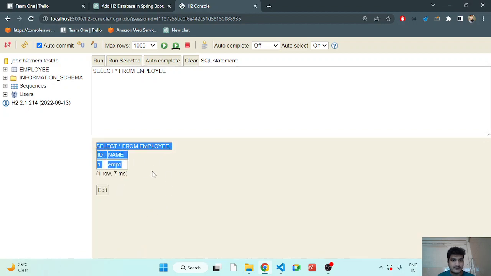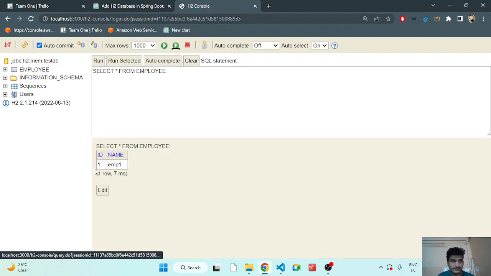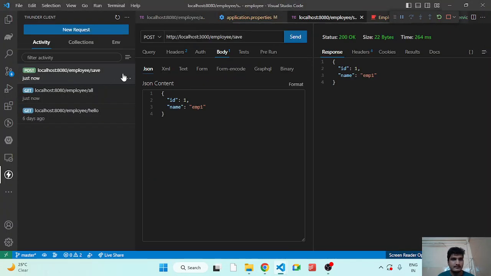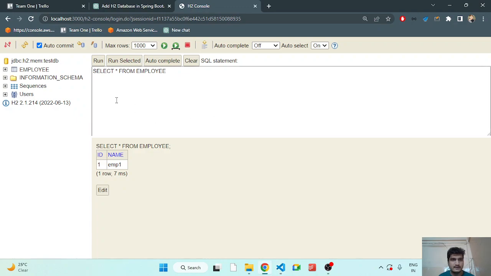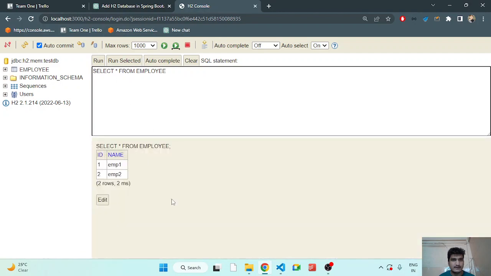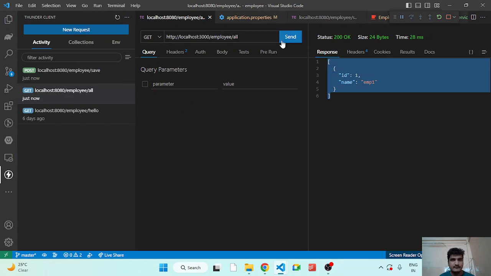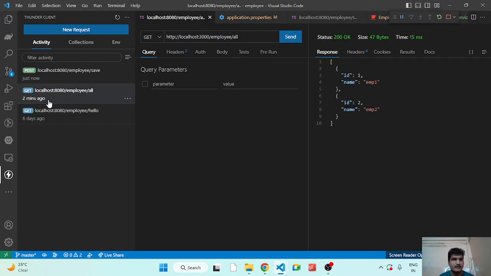We see in the database that only one record is present. Let's add one more employee. Let's change the ID and the name to employee 2. After clicking on send, let's go back to the browser and run this query again. Now there are two records. You can fetch that through the get all API also.